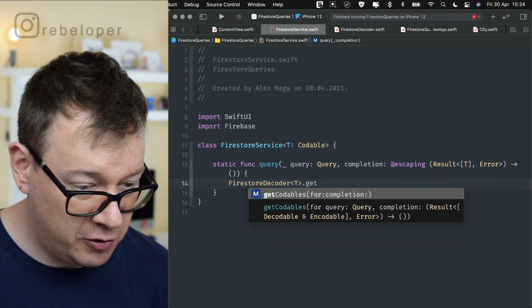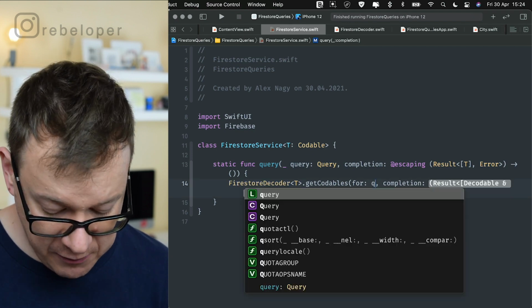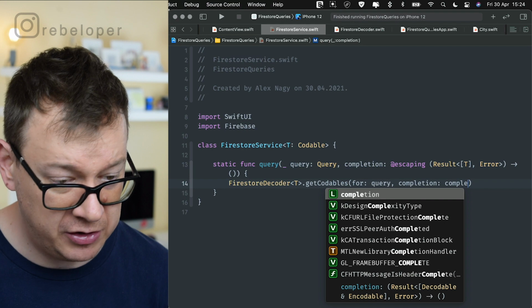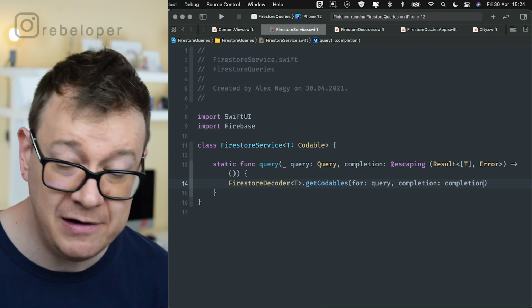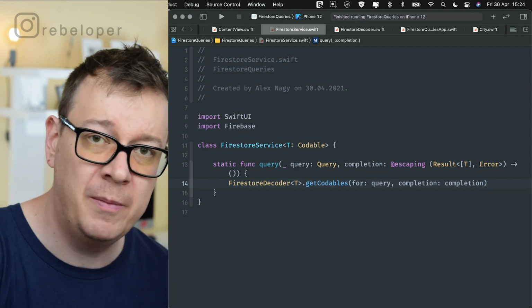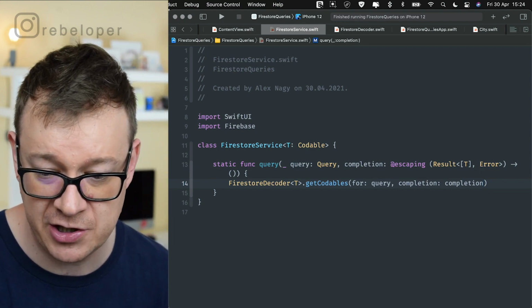And get codables. For the query, we're just going to pass in the query, and the completion is the same thing, so we're just going to type out completion. Really nice. And that's it for the Firestore service. Again, if you do want to know more about the Firestore service, check out the mentoring sessions.